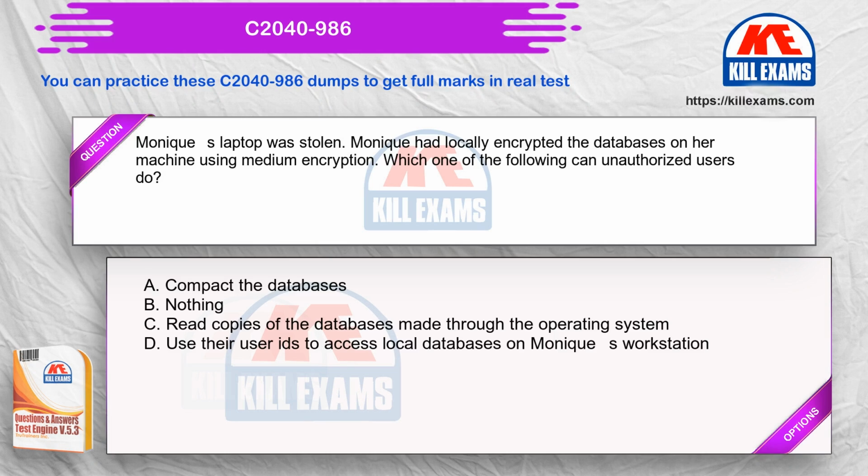Option A. Compact the databases. Option B. Nothing. Option C. Read copies of the databases made through the operating system. Option D. Use their user IDs to access local databases on Monique's workstation.